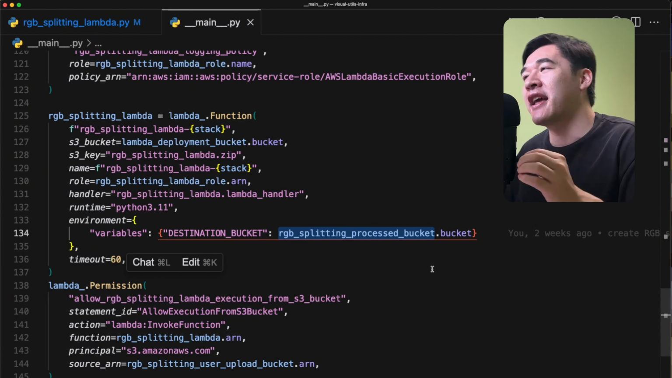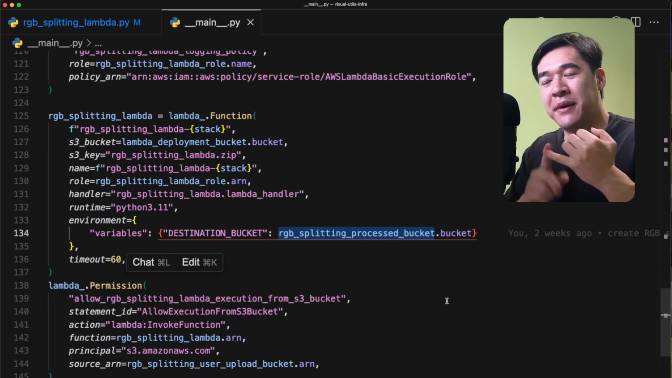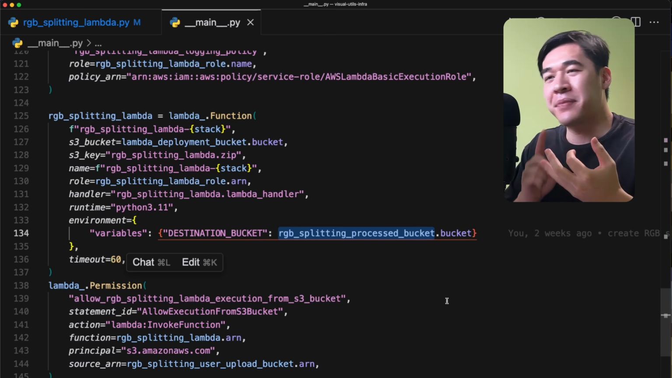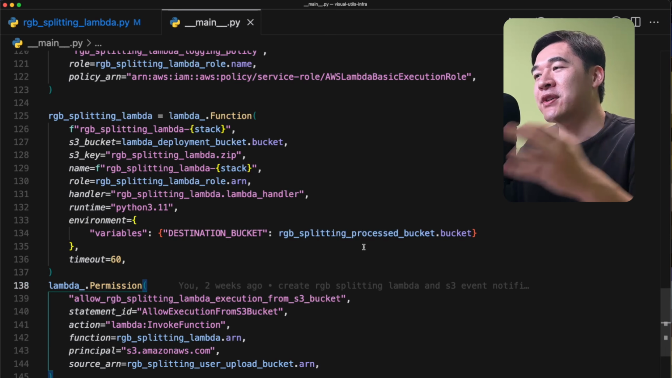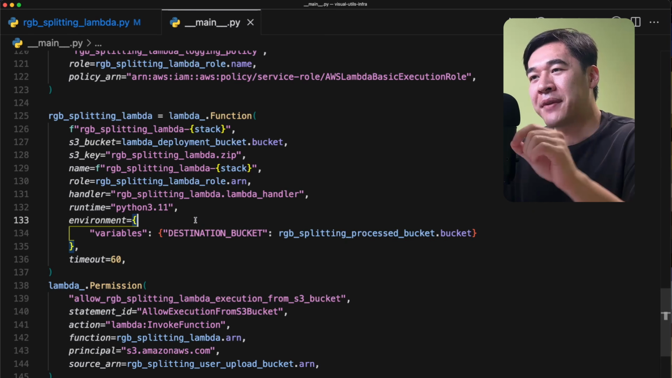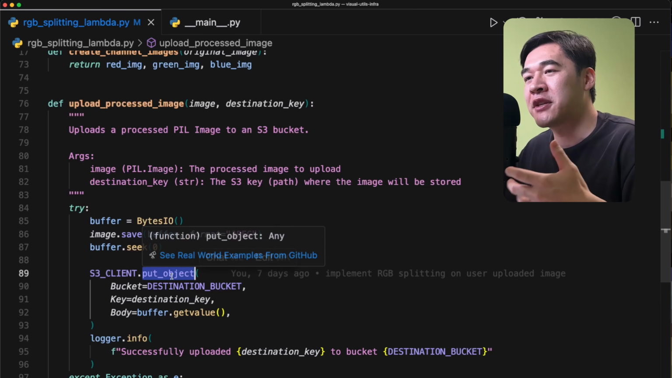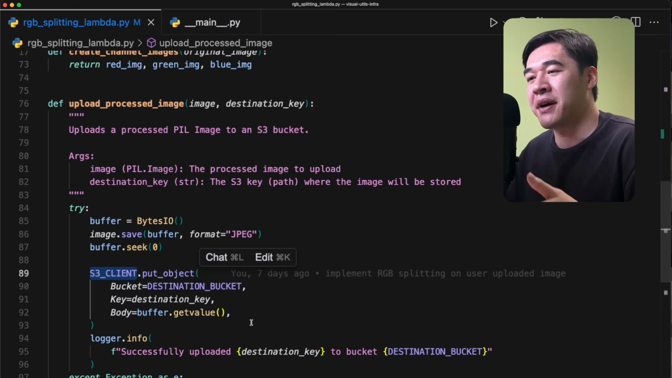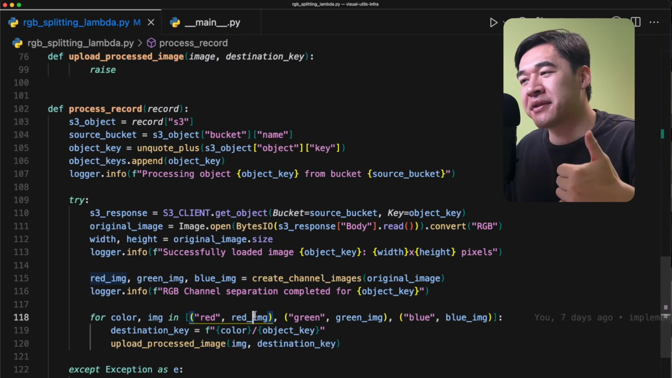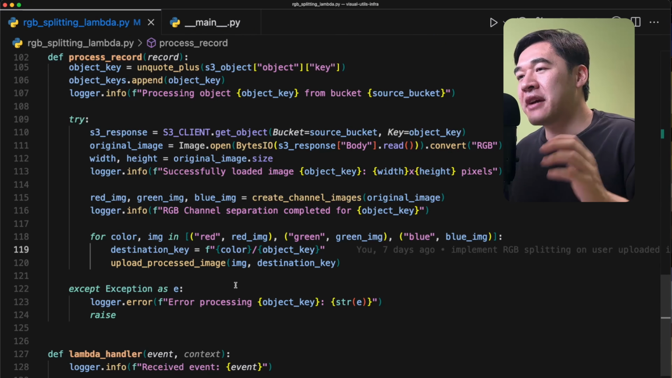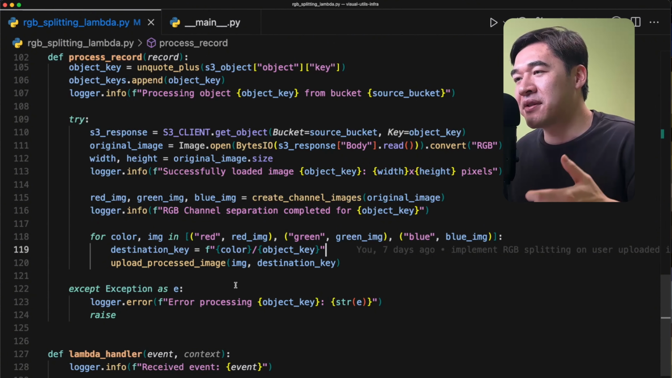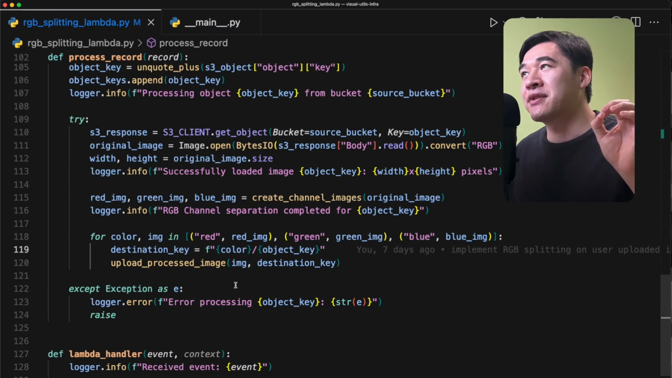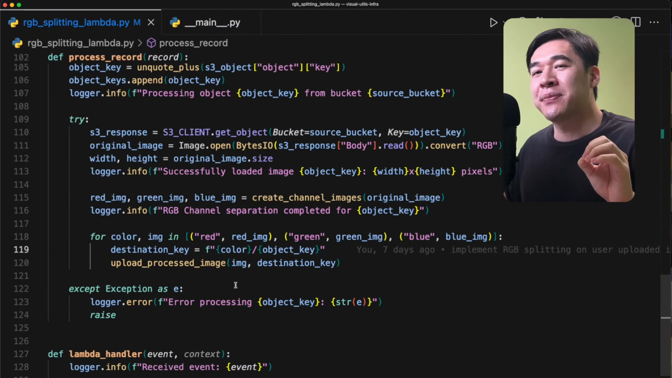So this makes it so that if we're deploying our Lambda to our development environment, our gamma environment, or our production environment, we can pass the corresponding bucket name into our Lambda here. So with all that, we've created the put object request for the S3 client, and then we pretty much upload this processed image onto our S3 bucket. And then we repeat that process for the red processed image, the green one, and the blue one as well. So after the Lambda uploads all the processed images onto S3, our web app is now able to grab the images from S3 and display it back to the users.